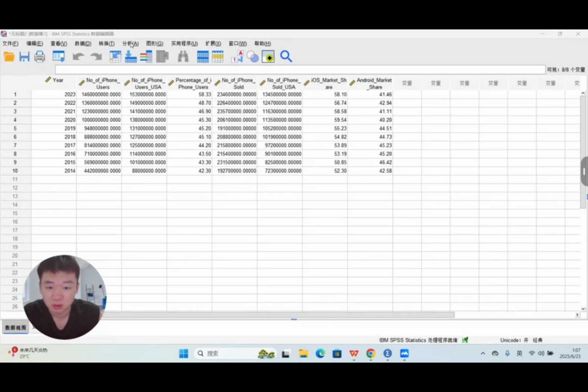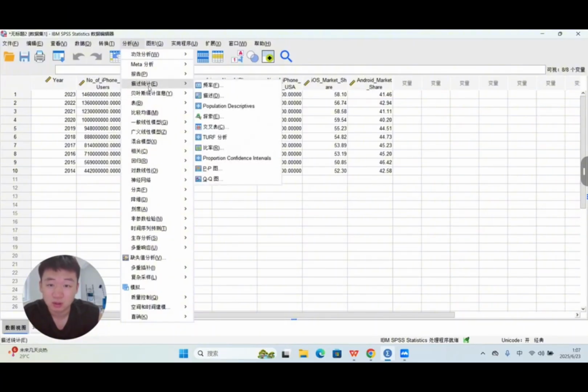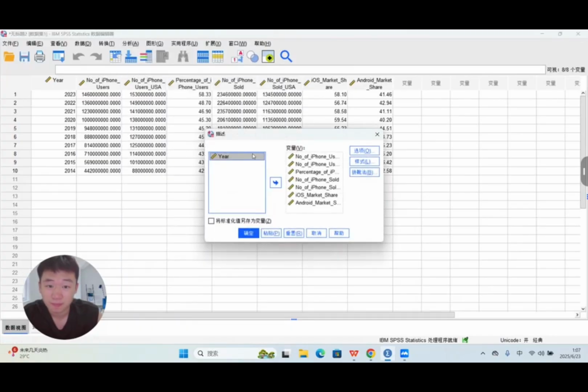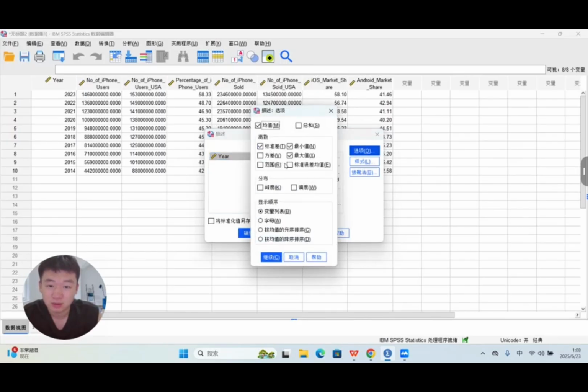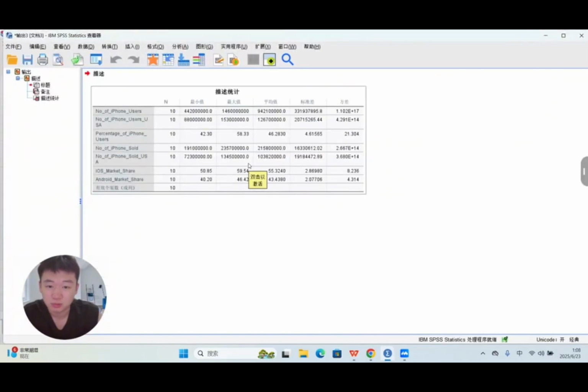Step 1, open the descriptive tool: go to Analyze, then Descriptive Statistics, then Descriptives. Step 2, select the variables and move them to the right panel, such as this one. Step 3, choose statistics options. We can click Options and select mean and standard deviation. So we click Continue. SPSS will now generate a descriptive statistics table.